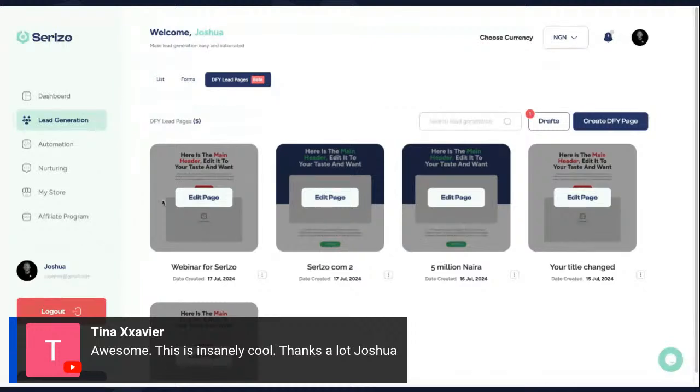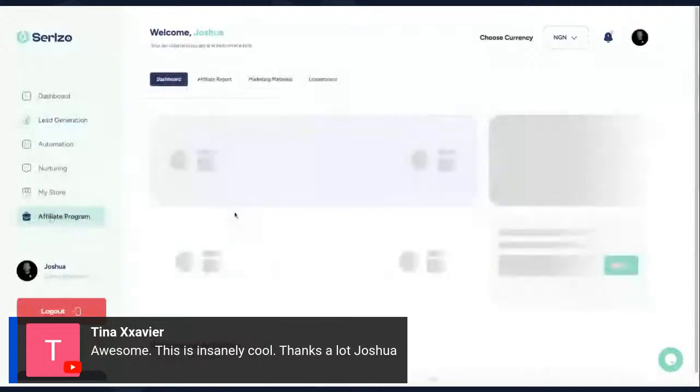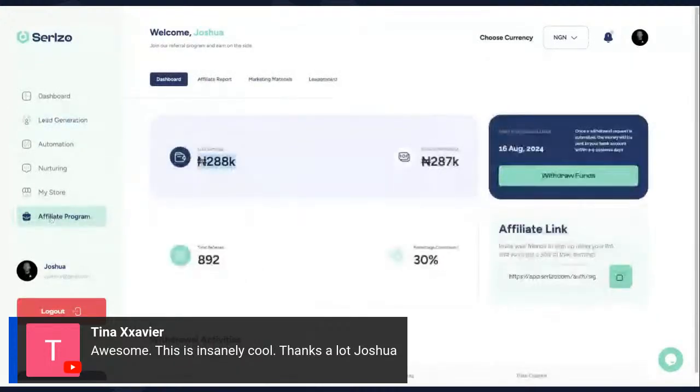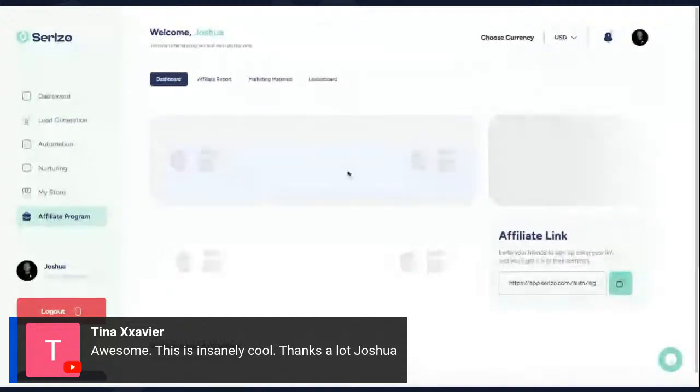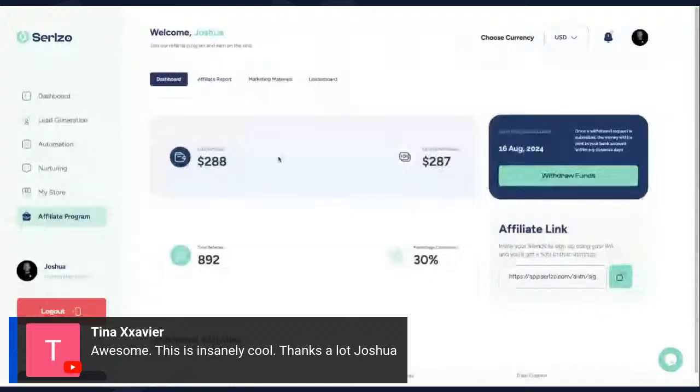So imagine running the affiliate program on Serlzo. This is my account. Watch this. I've already made 288,000 naira. Let me change the currency to dollars so that those who are not Nigerians can see the value in dollars. I've made $288 already on Serlzo in referral commission.